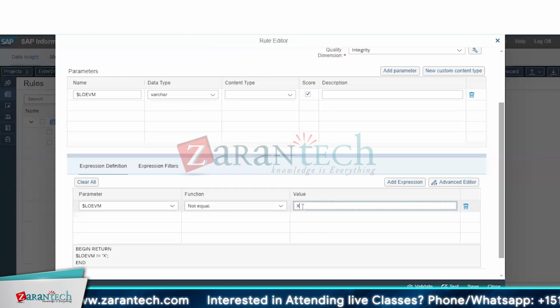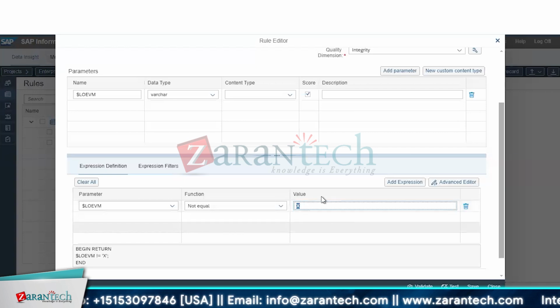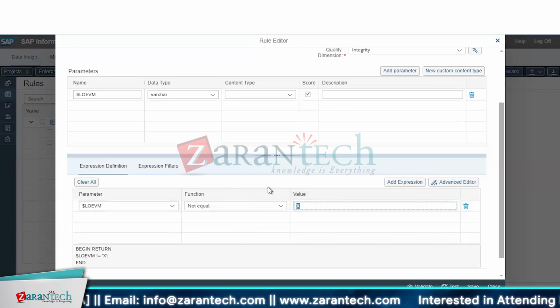I will again repeat this. This is very important. Whenever you are writing a rule in Information Stewards, you always have to think in the opposite direction, because you want to get the failed records. In order to get the failed records, you will pass the data. Here I am writing a rule which passes the data.